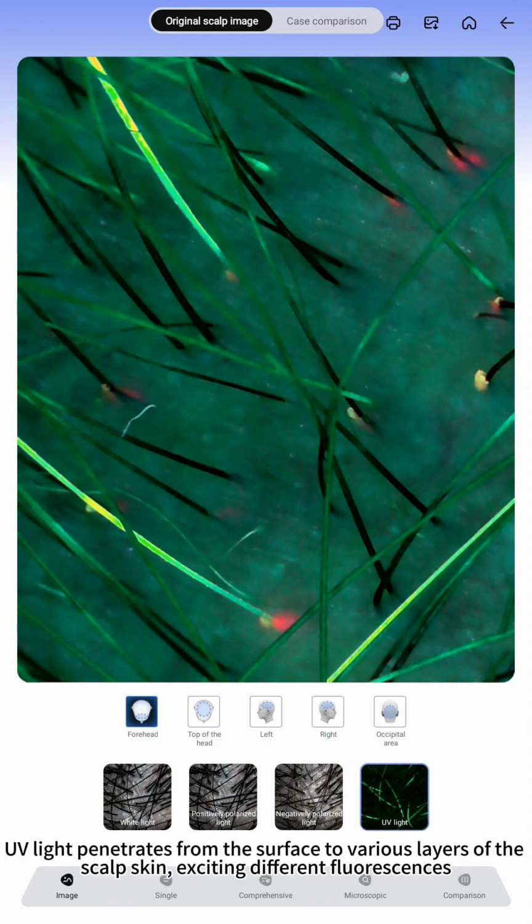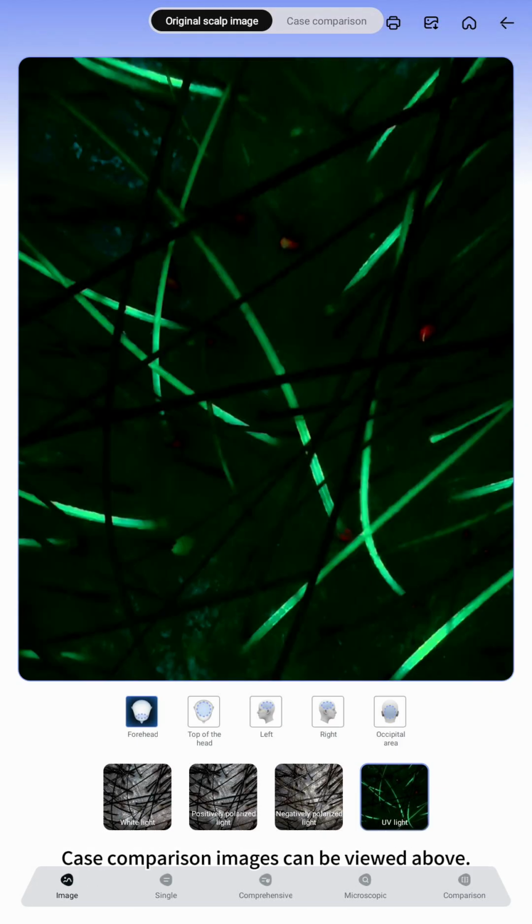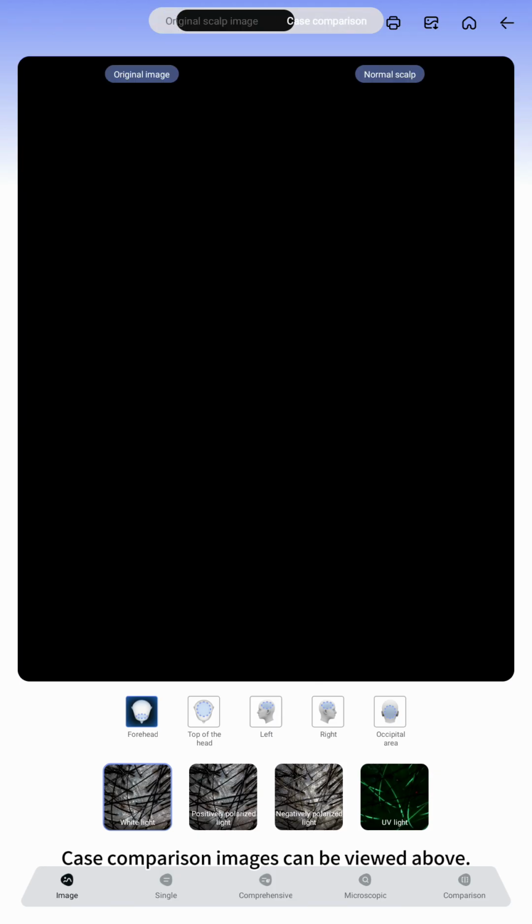UV light penetrates from the surface to various layers of the scalp skin, exciting different fluorescences. These fluorescences enter the lens and image scalp symptoms, which can be used to detect issues like follicular orifice blockage, dandruff, and fluorescent agents. Case comparison images can be viewed above.